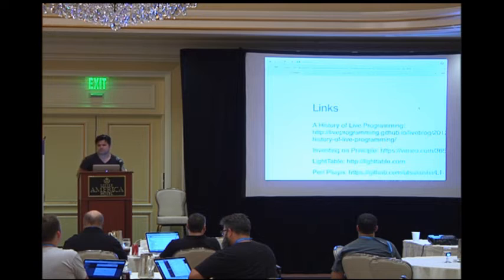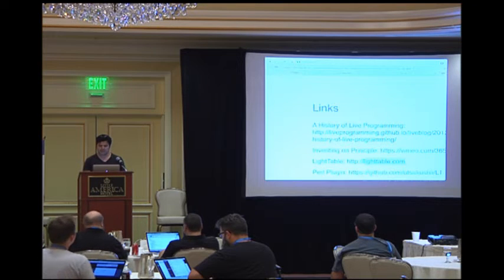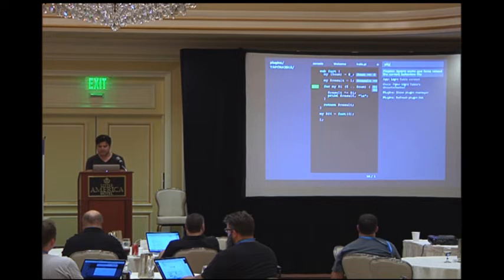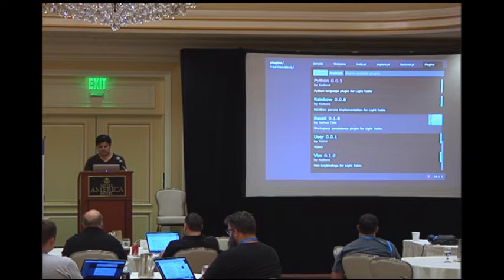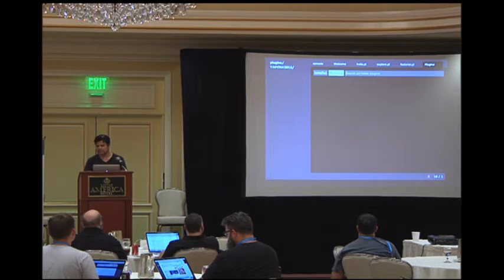Any questions? How do we get it? So it's on GitHub. You can get Light Table right here, and you can get the plugin from this GitHub URL. But in Light Table, it has a plugin manager. You see right here, I've got it installed. But if you go to the available button, you can type in the name, like Perl, and it would show up. Oh, okay, so it's built in already. Yeah.